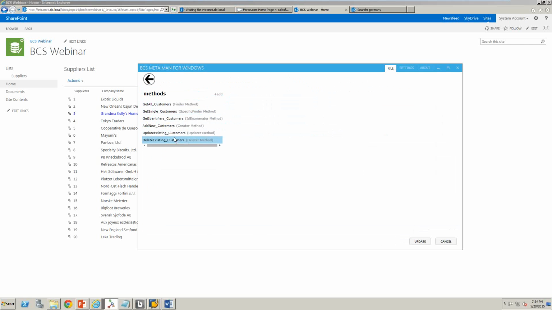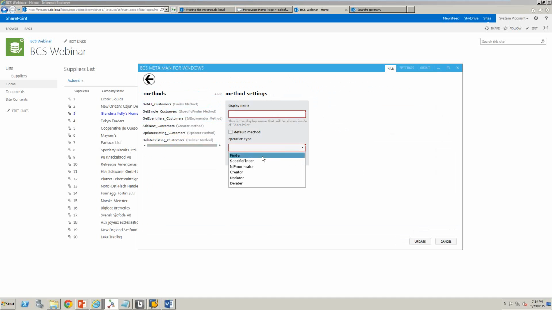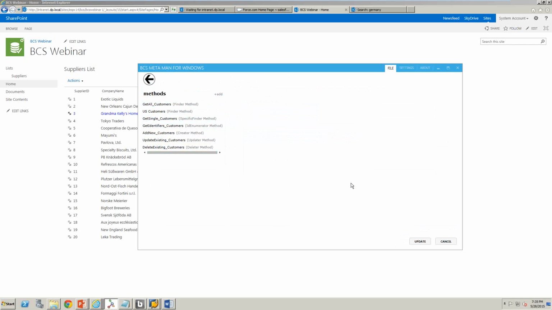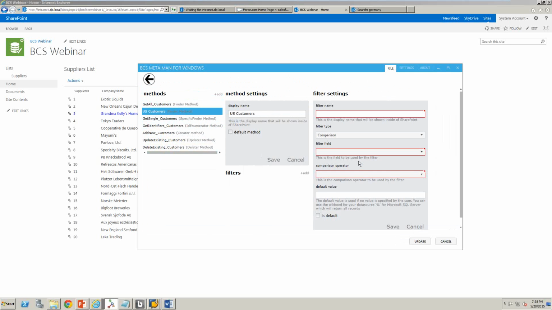Under methods, these are the methods we created. And I just want to point out that you can add more methods if you want. So here we could go through and add another finder method, give it a name, and this could be US customers. Okay, so we'll save that. So now we have another finder method, and that will automatically generate a new view for me inside any external list. So all we have to do is add a filter for that method. So what we'll do is we'll add a filter called country.